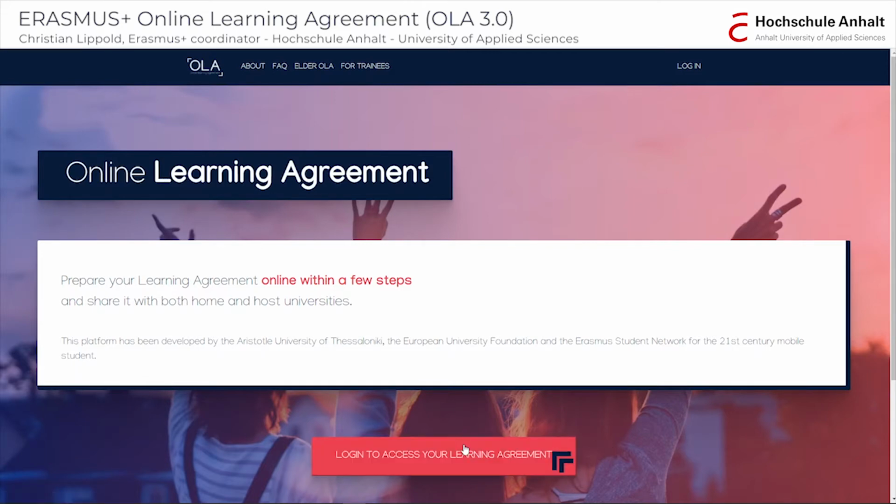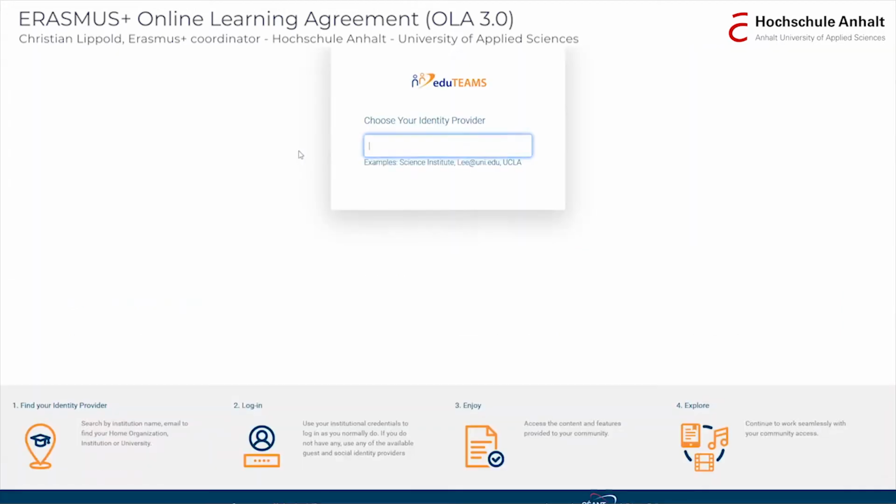So the button down here sometimes is not working, so I suggest you use the login in the top right corner of the page. Okay, and this will ask you to choose a university identifier, which is part of the mail address of our university. So you type HS Anhalt and it will autocomplete that for you. You see Anhalt University of Applied Sciences, you choose it.